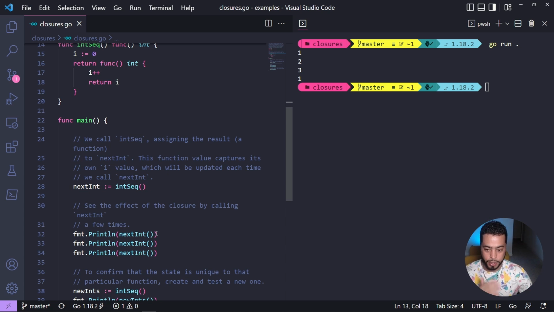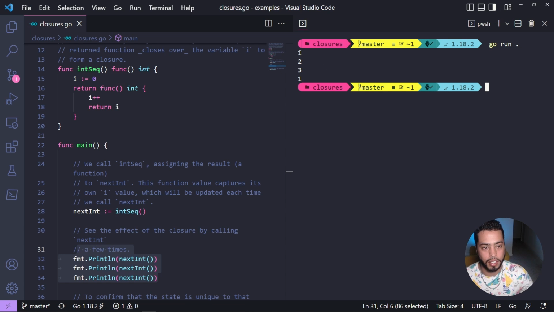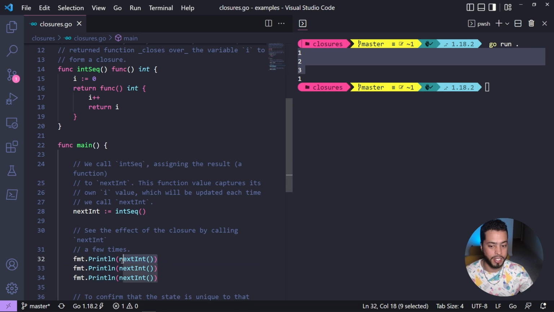On line 32, we're going to consecutively call that function 3 times. And look at this. It's a variable, and because it is a function, in order to call it you open and close parentheses, since this particular function has no arguments. We call it 3 times, and you can see here that it is 1, 2, and 3, because it is the same variable.